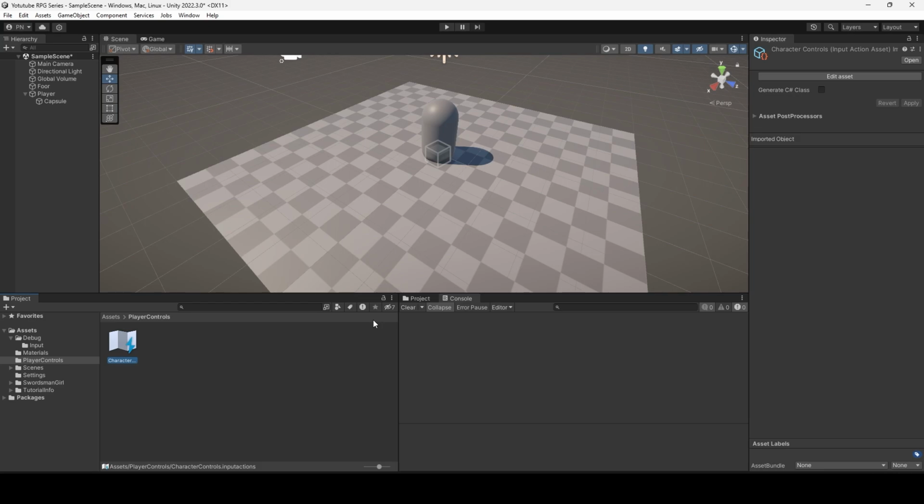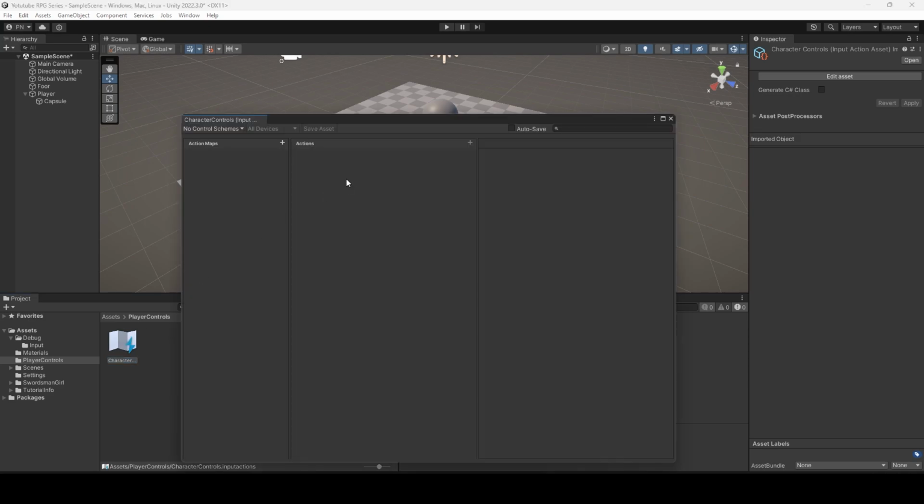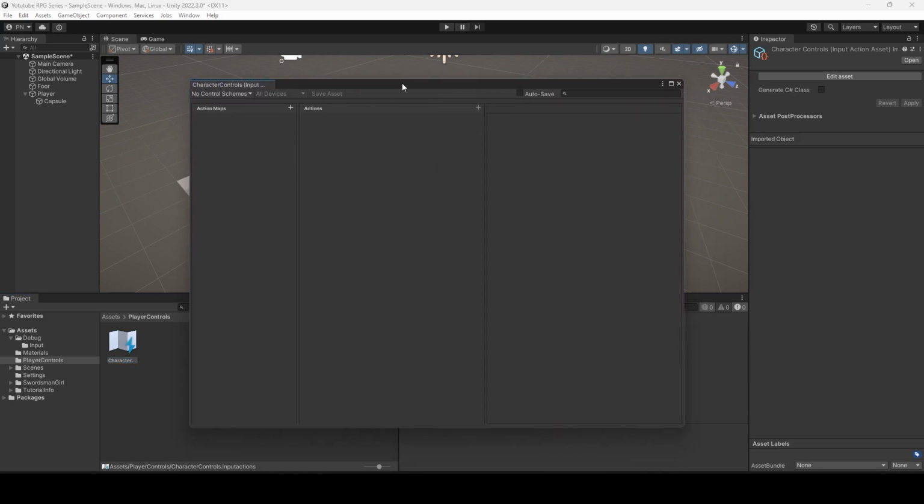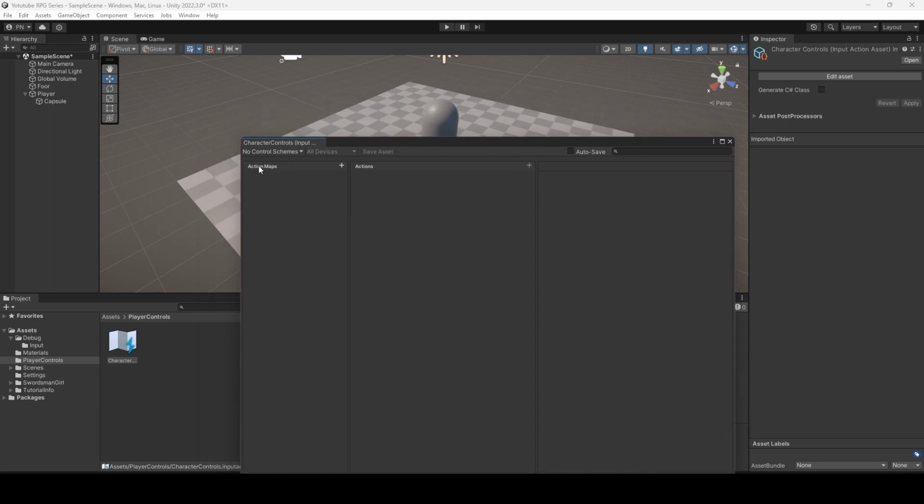Alright, once you have that set up, we're going to open it up. Then you should get this window here. In this window, you've got action maps and you've got actions. Okay, so first thing we're going to create is an action map, and we'll call this movement.